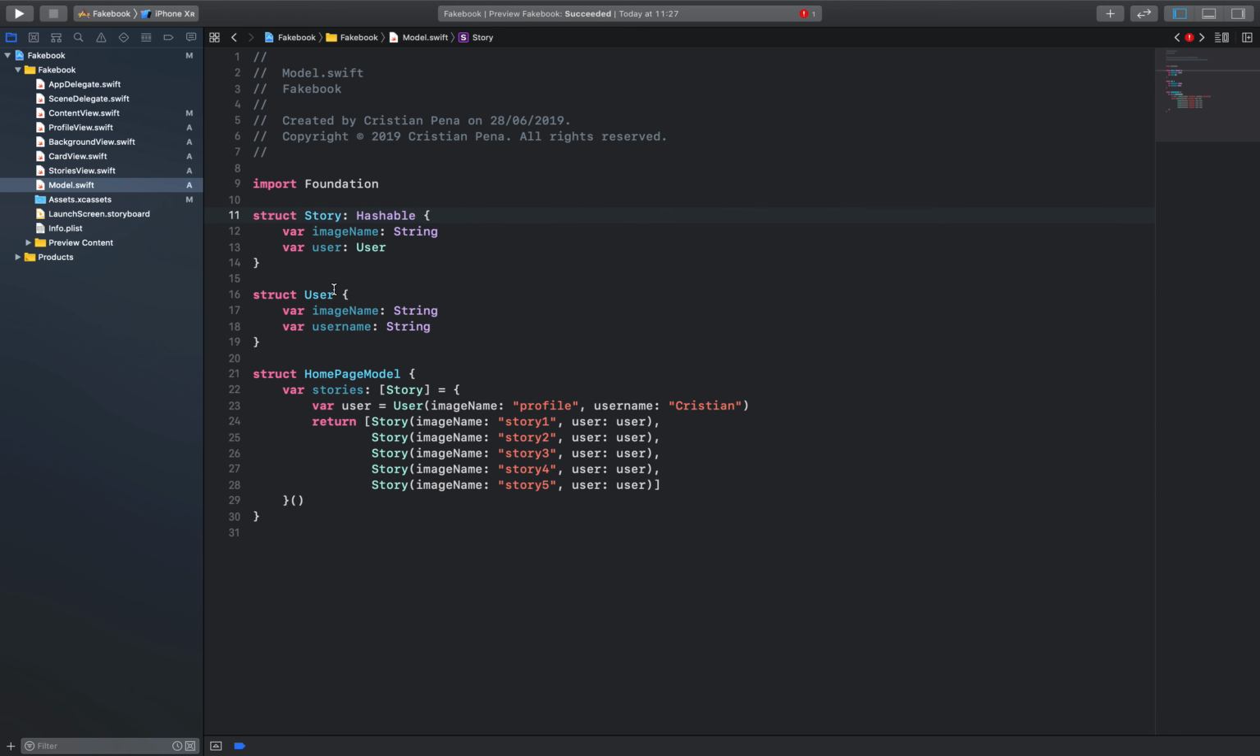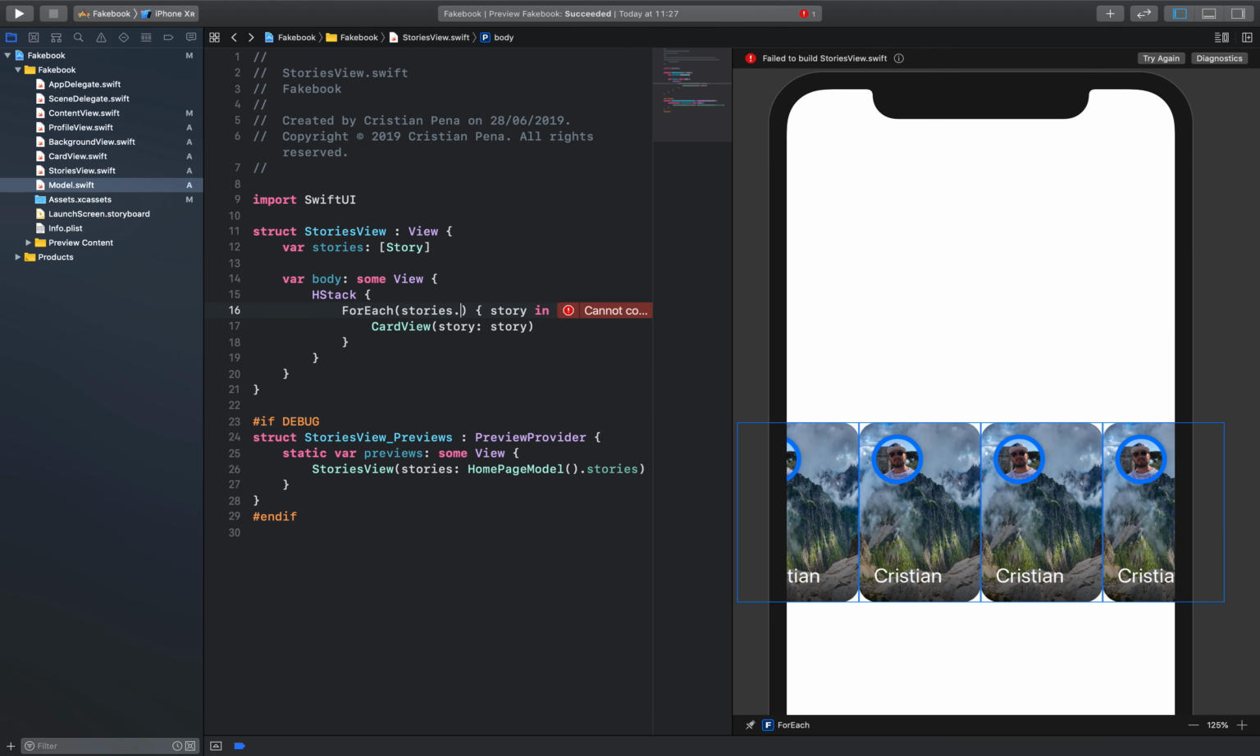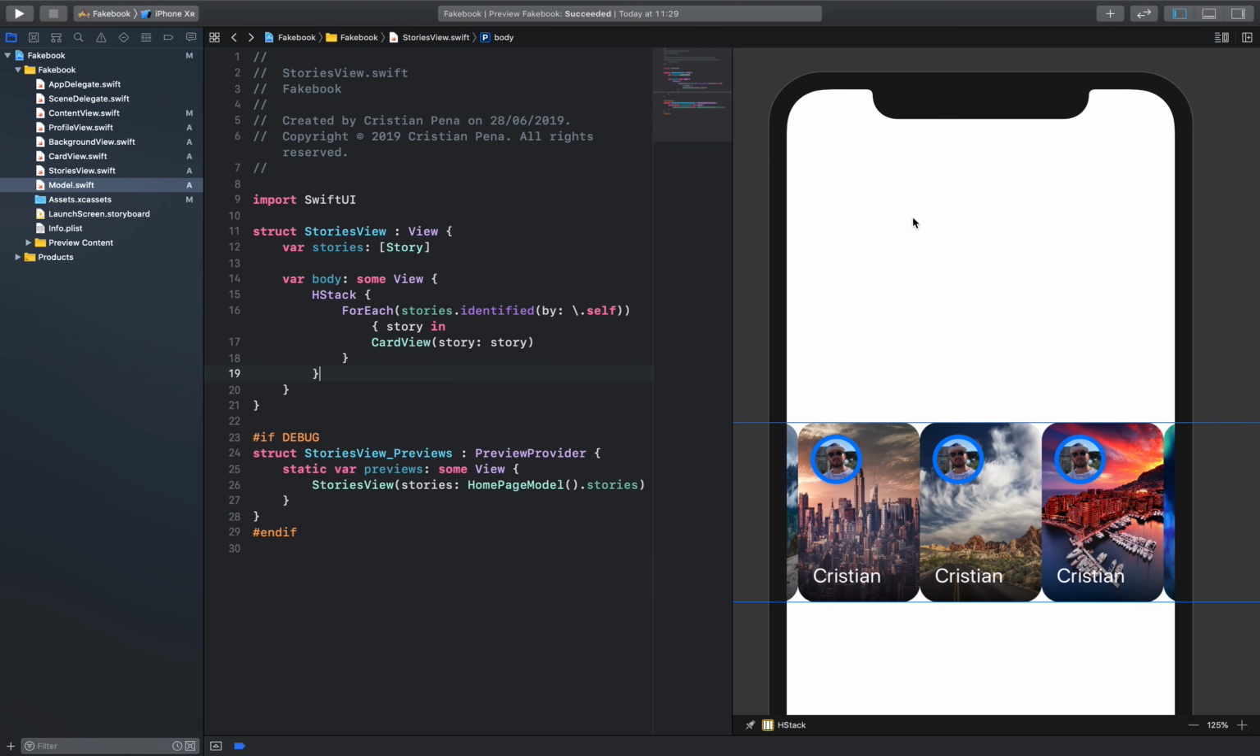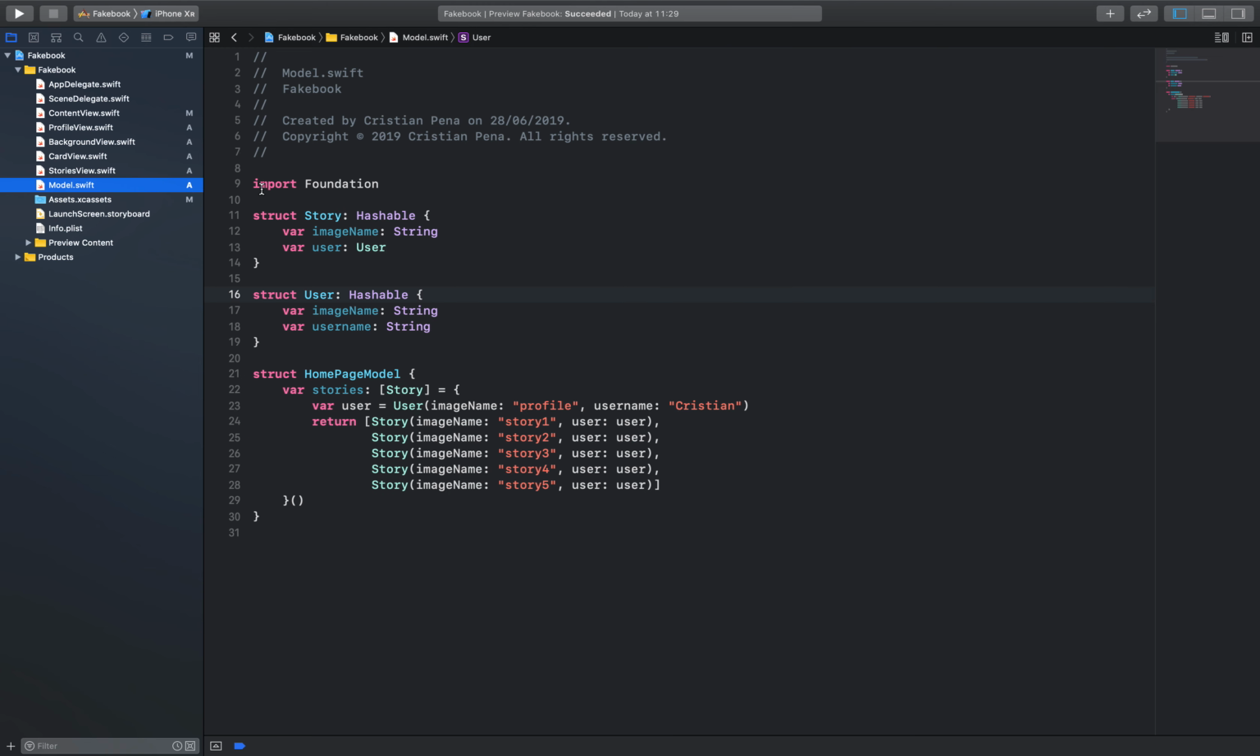If we make this Hashable, which in this case, because everything is a string, will just work, we can say, okay, get all the stories and identify them by self. That means it will hash each story and use that sort of like an index, not really an index, but the way to know in which position they still are, and we have everything. This doesn't look very nice, and it's not what we were expecting, but this is a way to do it. Another way is importing SwiftUI here.